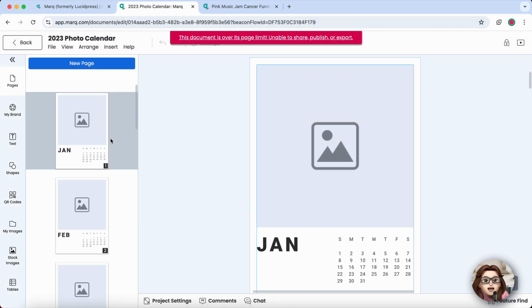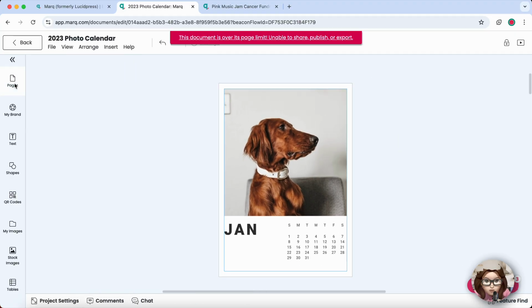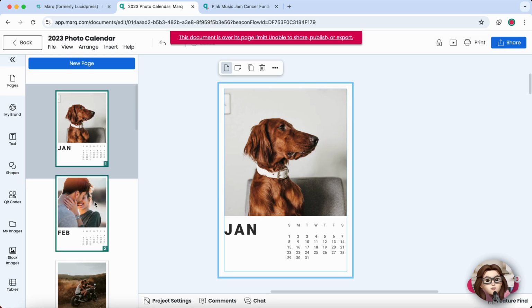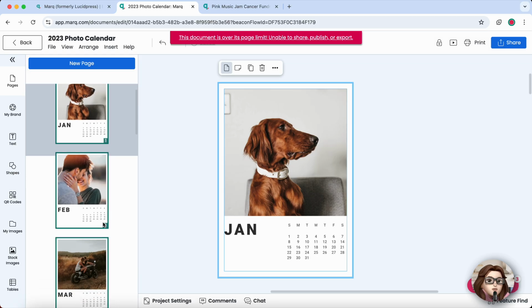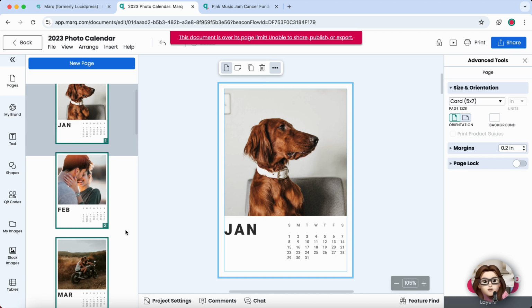Now, in the first document, scroll to the page panel and select the pages you want to move. Hold the Shift key while clicking to select multiple pages at once. After selecting them, copy the pages using Ctrl+C on Windows or Command+C on Mac.